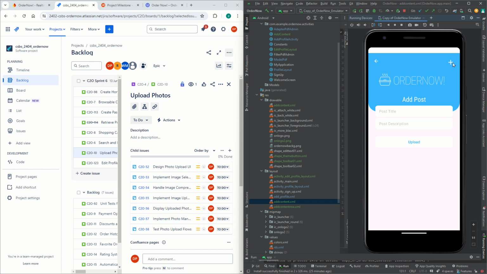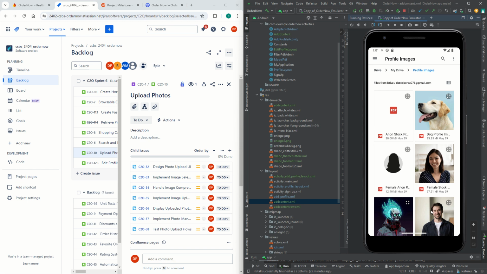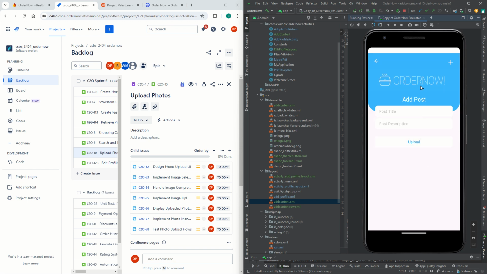In the image selection, this plus sign does work as well. So if I click this, it pulls this up, and you can go ahead and select the picture. Oh, I didn't mean to do that, but that's fine. You can go ahead and select a picture.